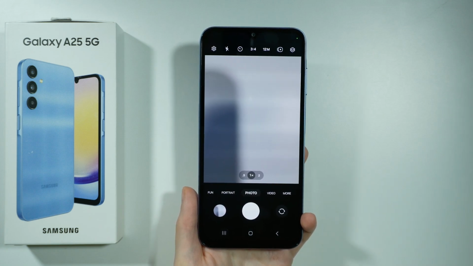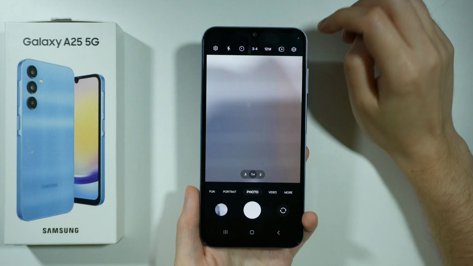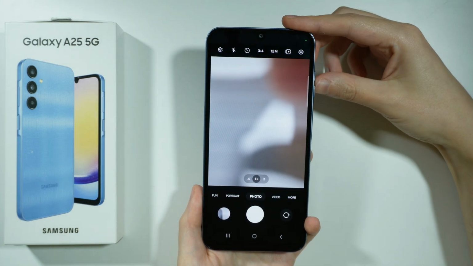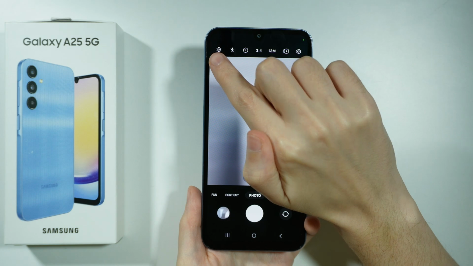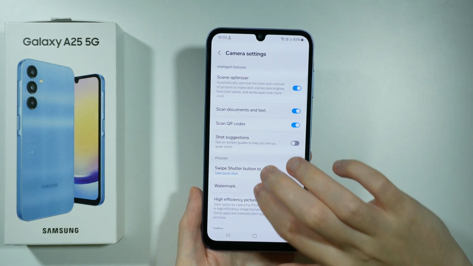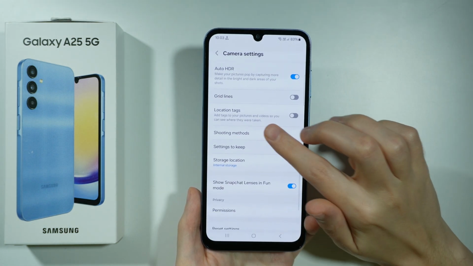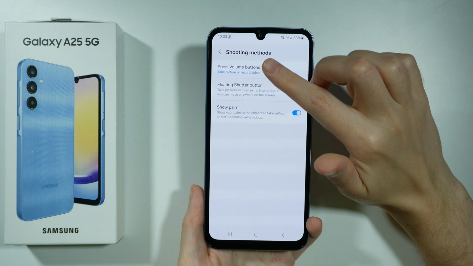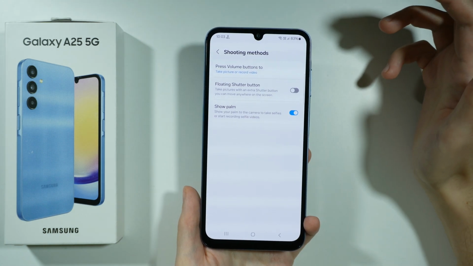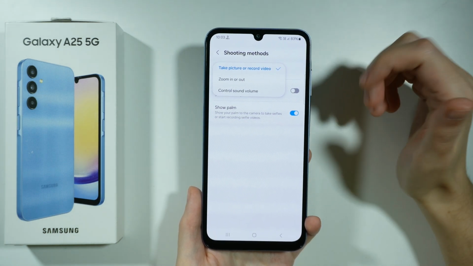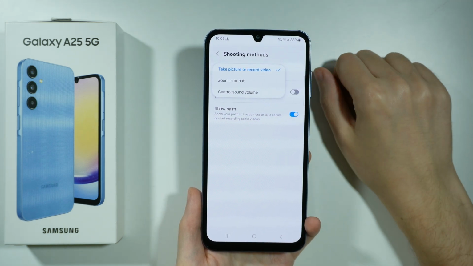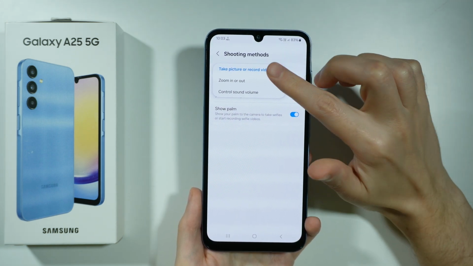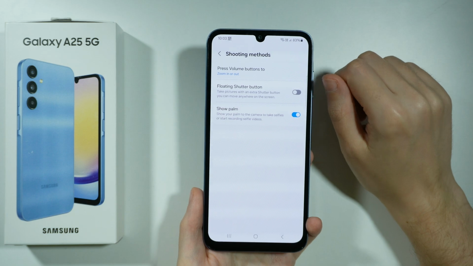And speaking about taking photos, you can also, of course, use, for instance, volume up or volume down in order to capture a photo. However, if you go to the camera settings, then you should be able to find shooting methods. And over here you can switch the functionality of the volume button. So of course you can use it to take a picture or record a video, but also you can use it to zoom in and zoom out.